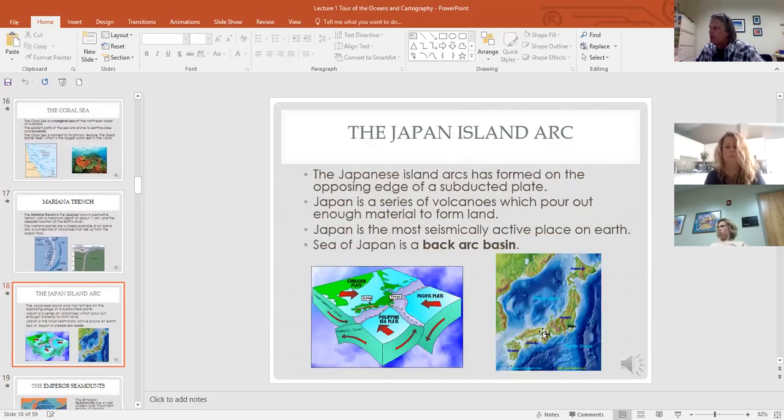Another subduction zone here, look, you have uplift and subduction. This is your Japan Island Arc, with the Sea of Japan behind it, a trench here, and a volcanic island arc here. So Japan is a classic, one of the most, if not the most, seismically active areas on Earth, a classic volcanic island arc formed by subduction.